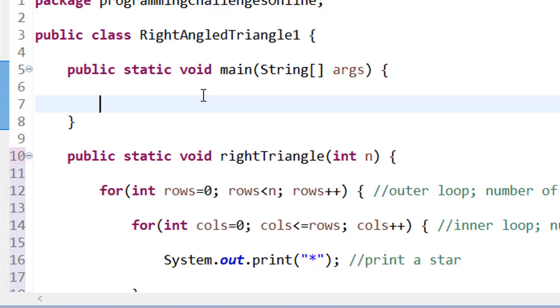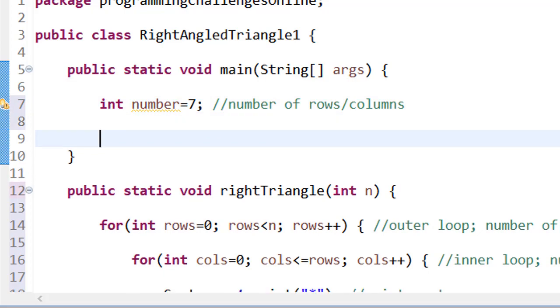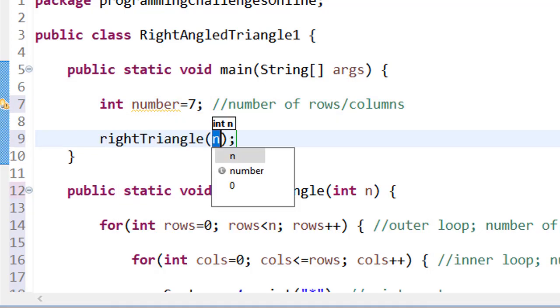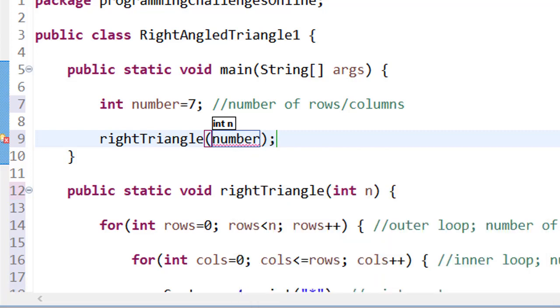And to do that, we have to have a value passed to the method. So I'm going to declare another value. I'm calling it number. That is the number of rows, and let me pass the value 7 to it. So that is the number of rows in the right angle triangle. But of course the number of rows is also equal to the number of columns. And I'm going to call the method here, and I'll pass number to it.